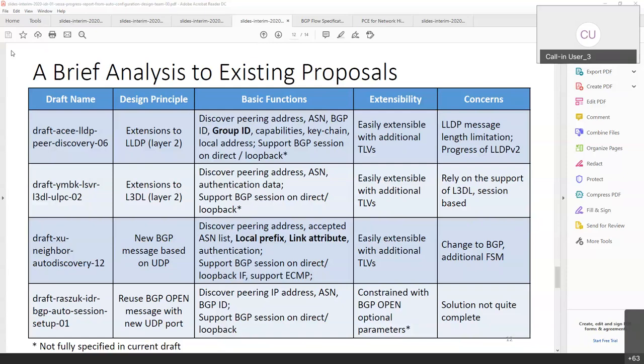Okay. From the design principle, this one is very important. We can see different drafts propose different mechanisms, either based on existing layer two protocols, or based on new layer two protocols, or some new messages for BGP, or we use some existing BGP messages. And this can impact the extensibility of this mechanism.